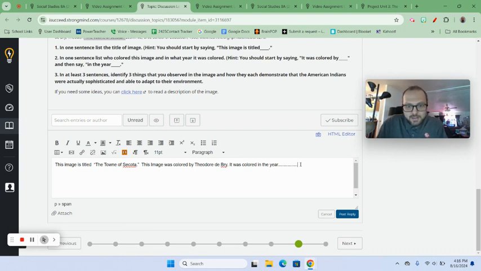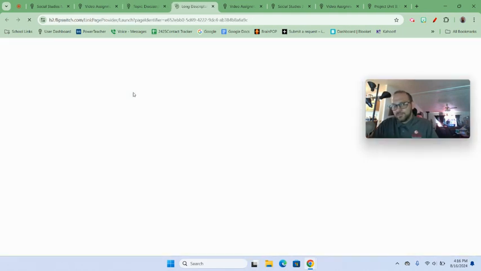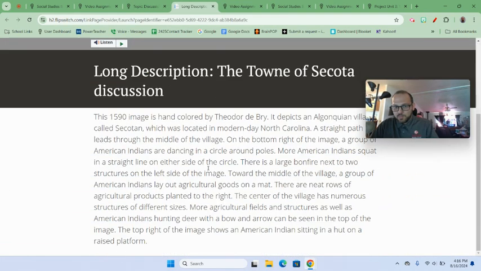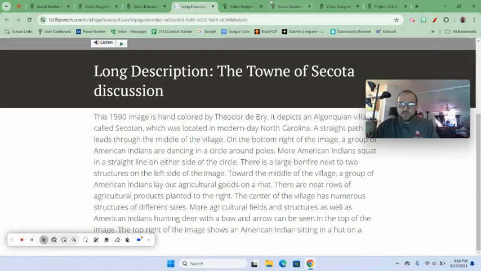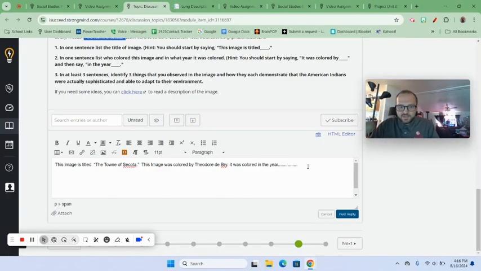and then sentence 4. In at least 3 more sentences, identify 3 things you observed in the image and how they demonstrate that the Americans were actually sophisticated and able to adapt. So if you need ideas, you can read a description about the image by clicking here. You see it pop up. Always cool. Do not just copy and paste this. Make sure to rewrite it in your own words.